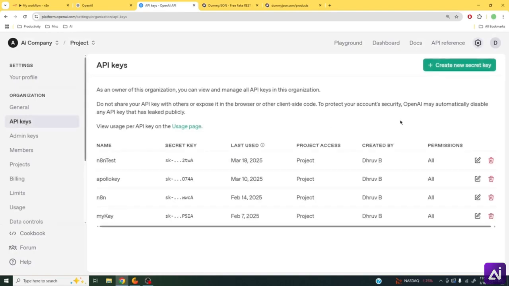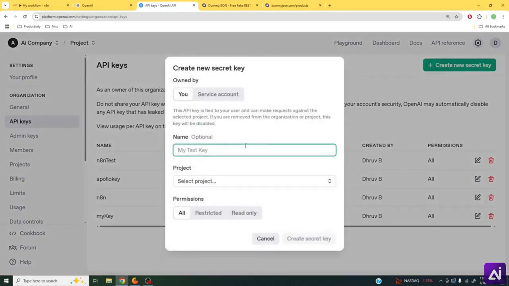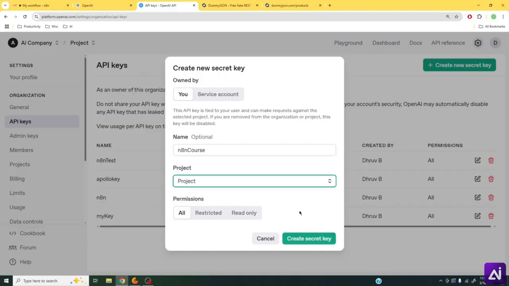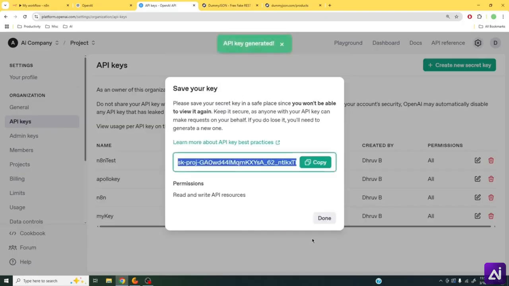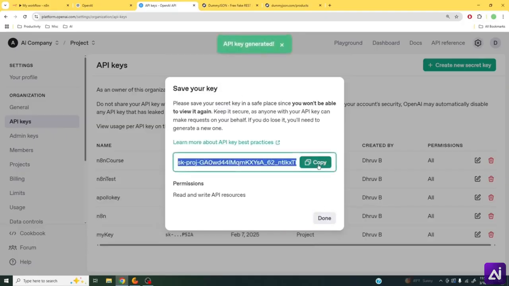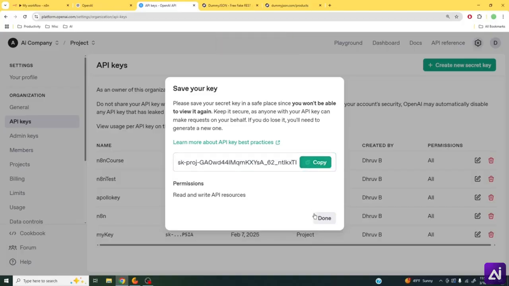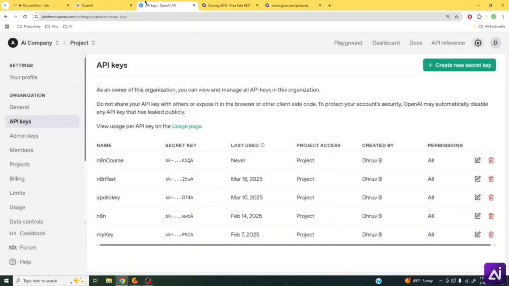And here you can create a new API key. So I'm just going to call it n8n course. And all right, that's totally fine. Okay, I'm going to create this API key. And don't worry, I will be deleting this API key once I'm done with the course. So there we go. So I've copied the API key.